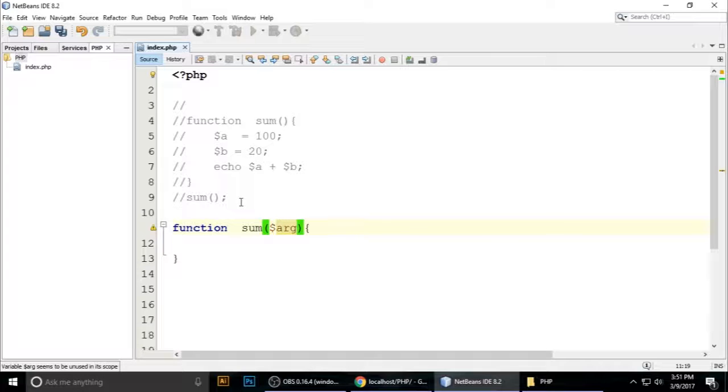Argument 1, $arg1, comma, $arg2, and you can give it many times, infinite times. Comma, $arg3. You can pass any number of parameters, any number of arguments, inside this function. So I have given three parameters here and I want to add all three of them.